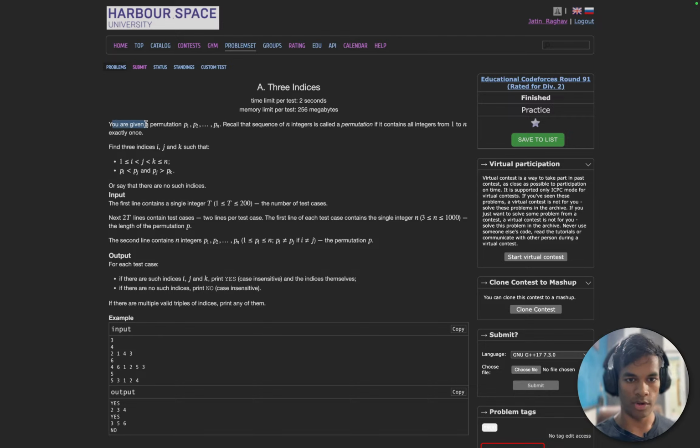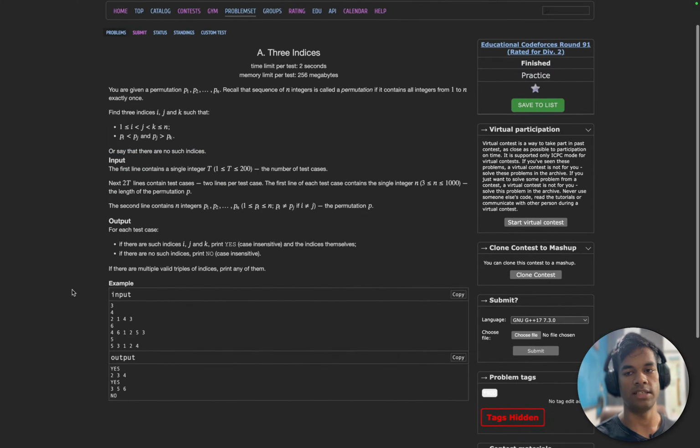You are given a permutation. Recall that a sequence of n is called a permutation if it contains all integers from 1 to n exactly once. Find 3 indices i, j, k such that i is smaller than j, then k, and they are not equal, so that p_i, p_j, with p_j greater than p_i and p_k. Or say there are no such indices.